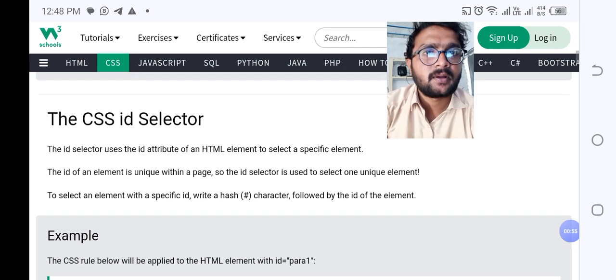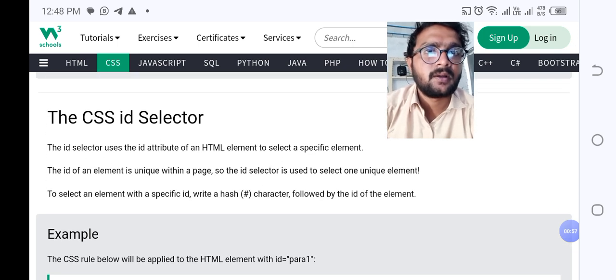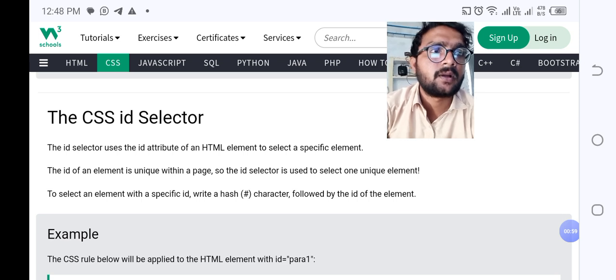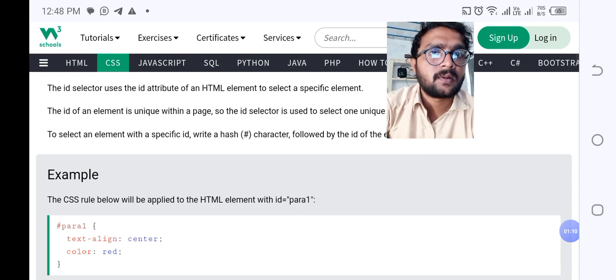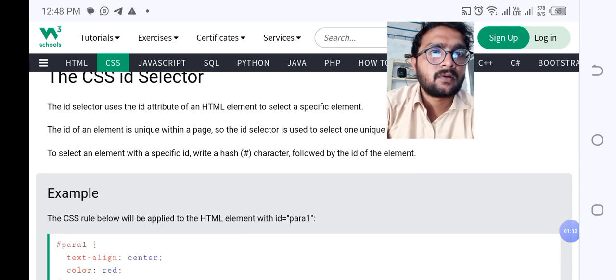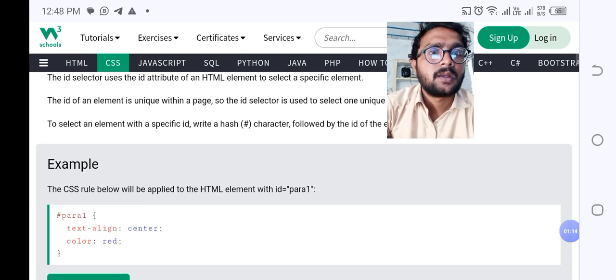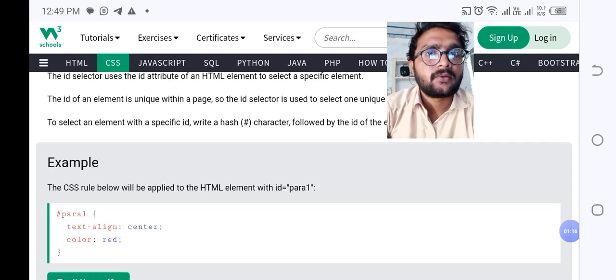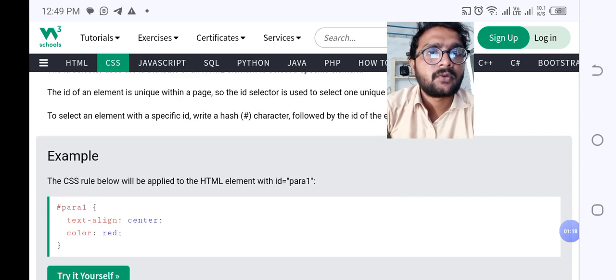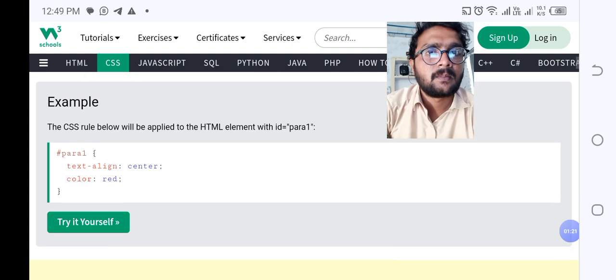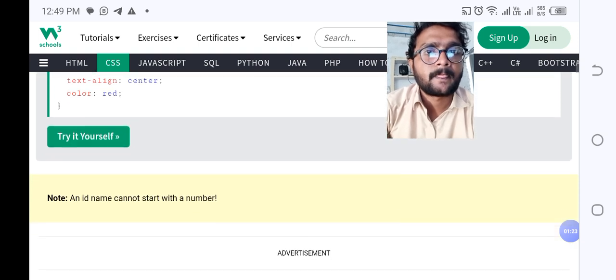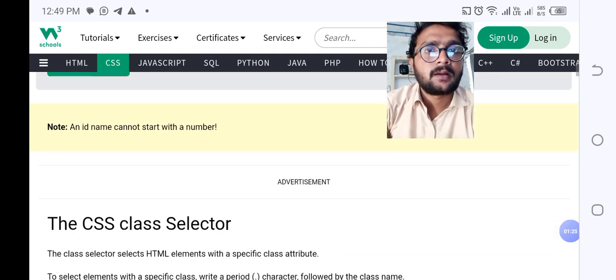The CSS ID selector. The ID selector uses the ID attribute of an HTML element to select a specific element. The ID of an element is unique within a page, so the ID selector is used to select one unique element. To select an element with a specific ID, write a hash character followed by the ID of the element. Example: the CSS rule below will be applied to the HTML element with ID para1. An ID name cannot start with a number.